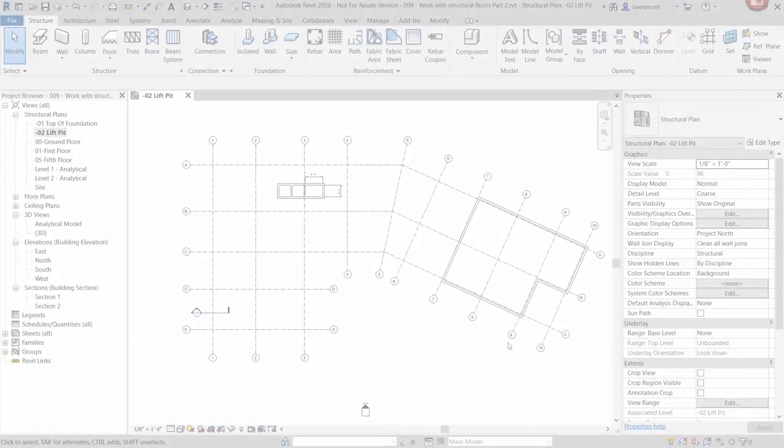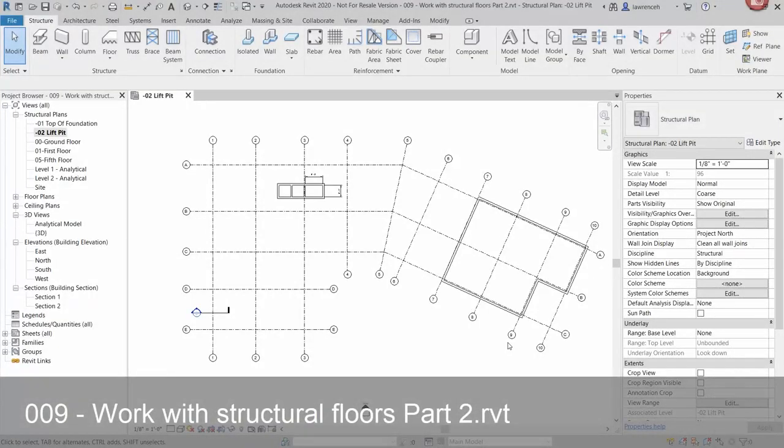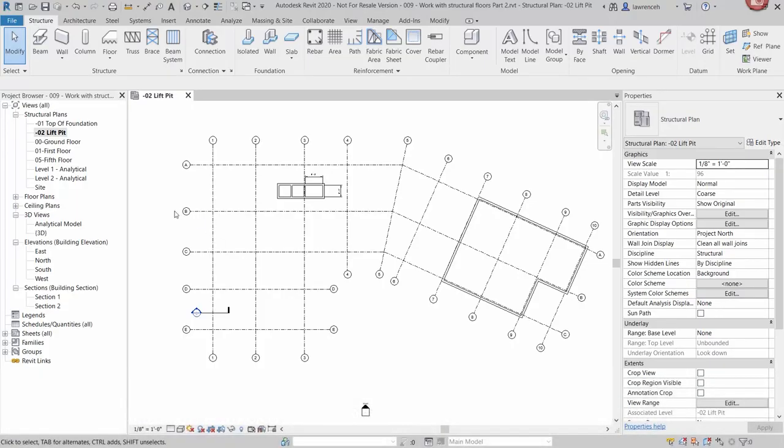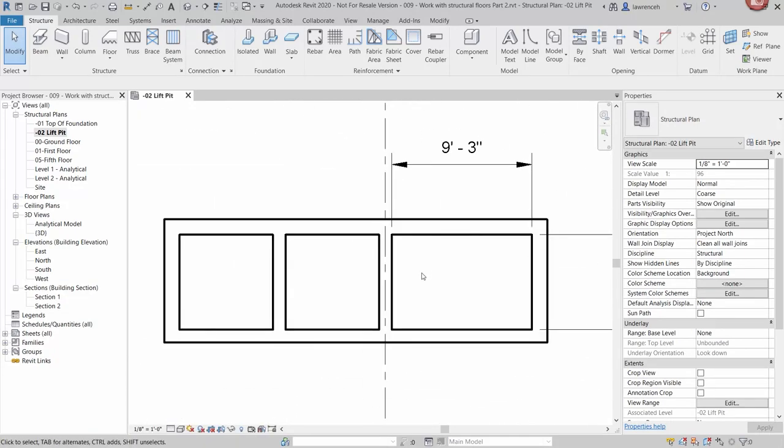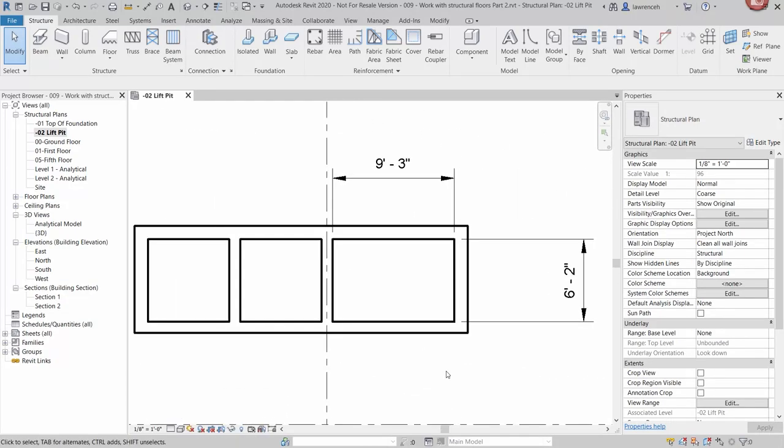Go ahead and open up the model 009, Work with Structural Floors Part 2. You'll note that the model opens up in the lift pit plane. Let's go ahead and zoom up on our core. Our first task is to create a slope on a slab to help with drainage in the bottom of our lift pit.